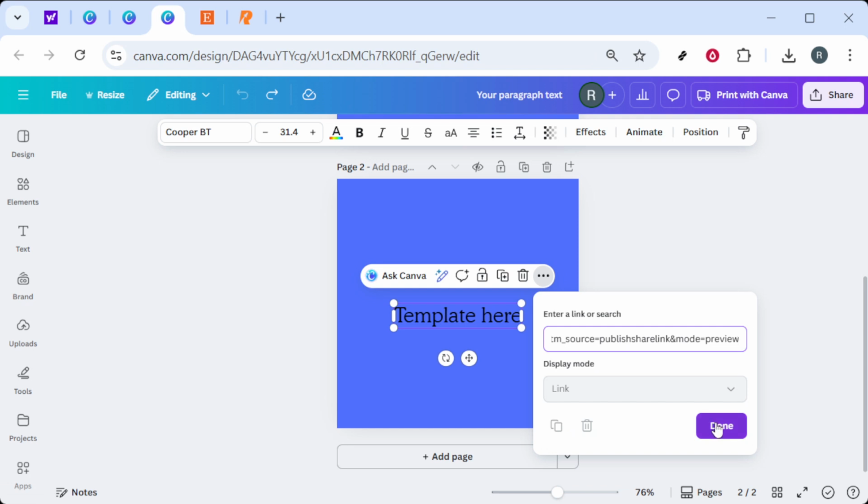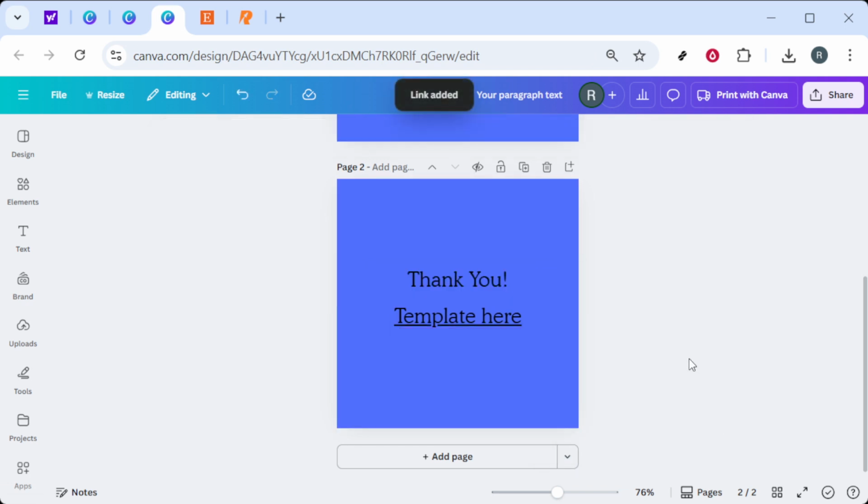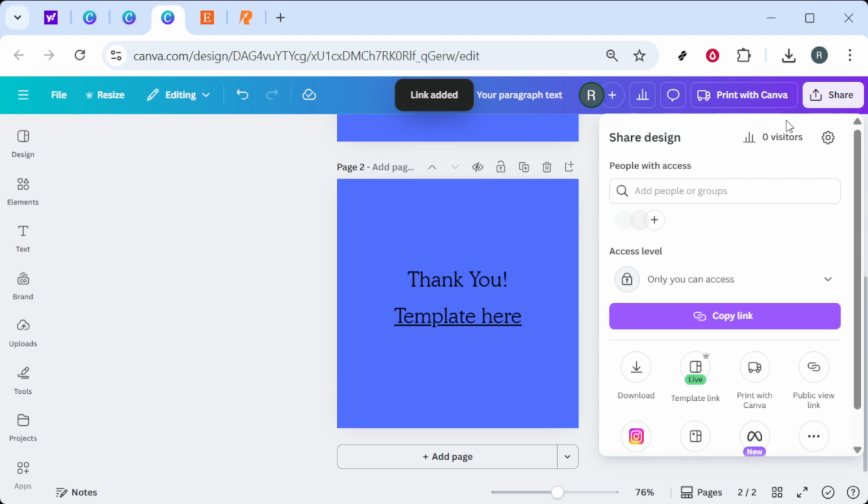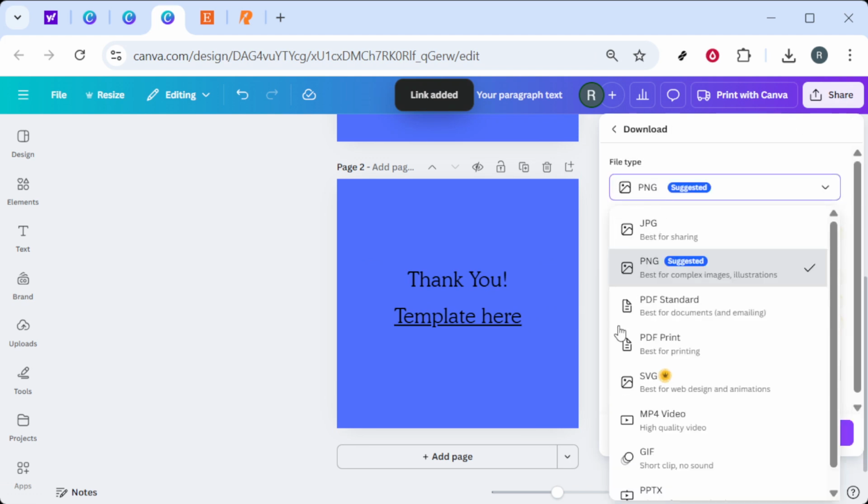Now prepare the file for delivery. Click Share, choose Download, and pick your file type. Select PDF Standard so the link remains clickable for your customer. Click Download to save it to your computer. You're ready to list your template.